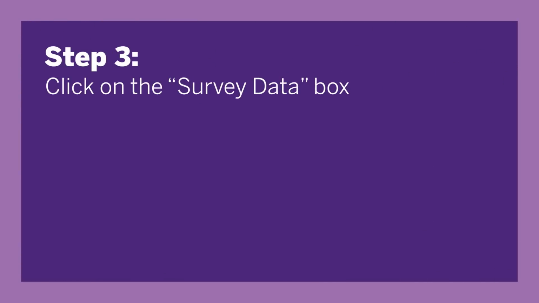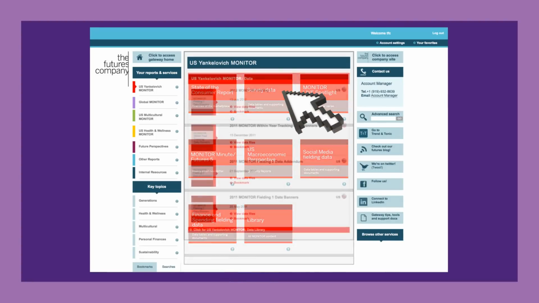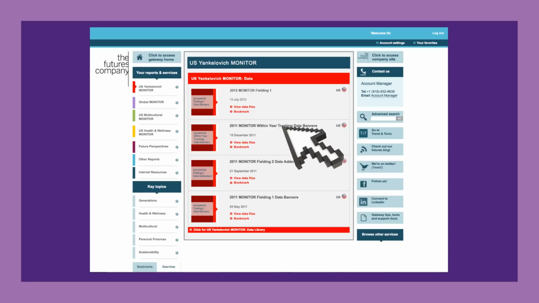Step 3. Click on the Survey Data box. Once you're in the Yankelovich Monitor tab, click on the red box entitled Survey Data. Then you'll be brought to this screen, which lists all of the different fieldings or waves of data. To access the most recent fielding, click on 2012 Monitor Fielding 1, View Data Files.